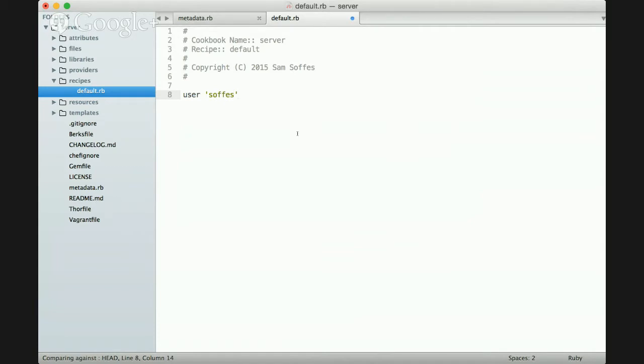And then pass a block to that, so do, and no variable. Inside of here is all the different things you want for that user. So if you wanted to have bash for the shell, then you can type shell, /bin/bash as a string.